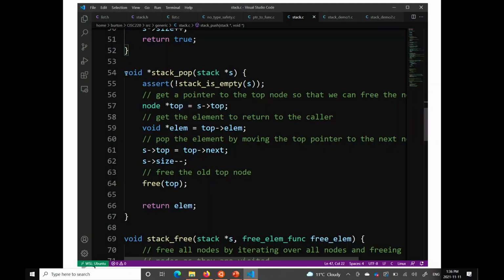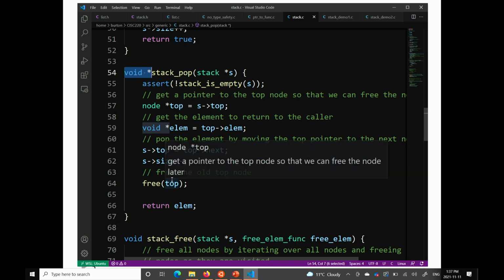Pop. So pop used to return an int. Now it has to return a pointer to void, a pointer to some element. And this is the problem when you use this implementation. When you pop something from the stack, you're getting back a void pointer. So in order to do anything with the type, you now have to cast it to the type that you think is actually in the collection. Nothing else changes, because there's no reference to the node. So that's interesting.